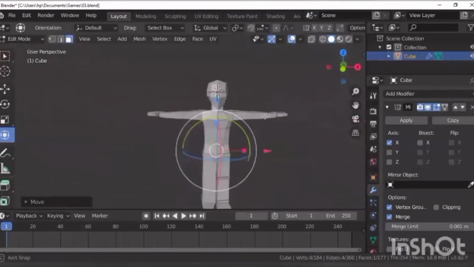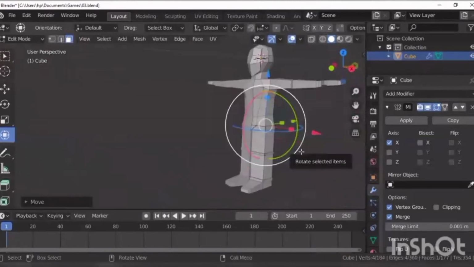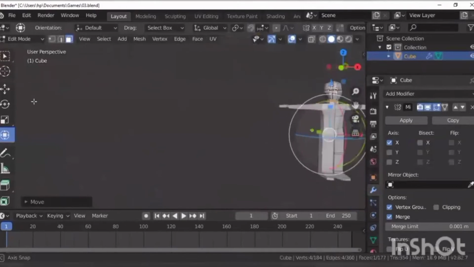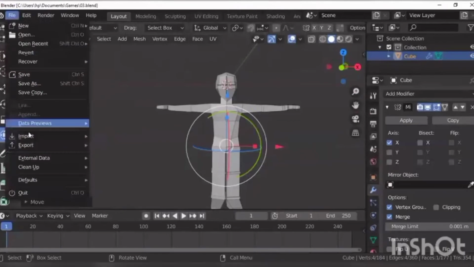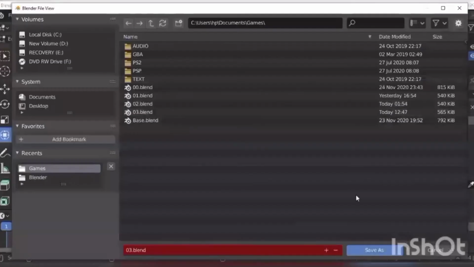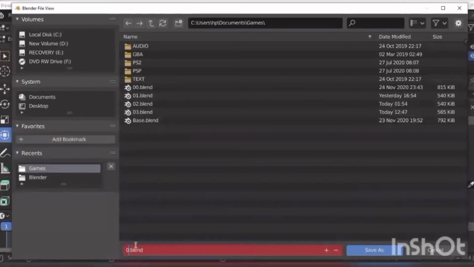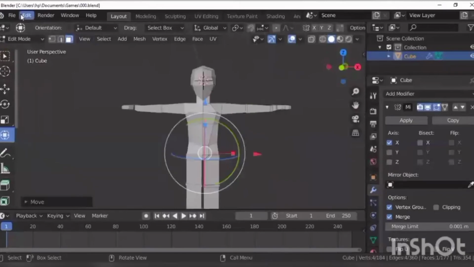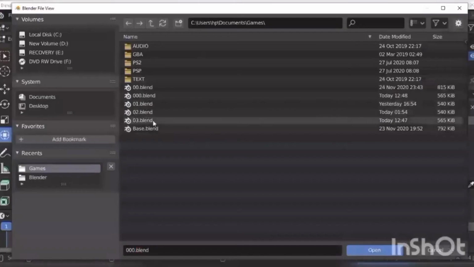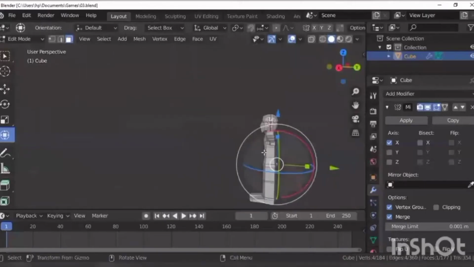So we kind of got a cool little character going on here. So I'm just gonna save this, maybe use it as a template for making other characters. Save as, just gonna save it as 000. Yeah. And now I'm just gonna start working on 0 again.